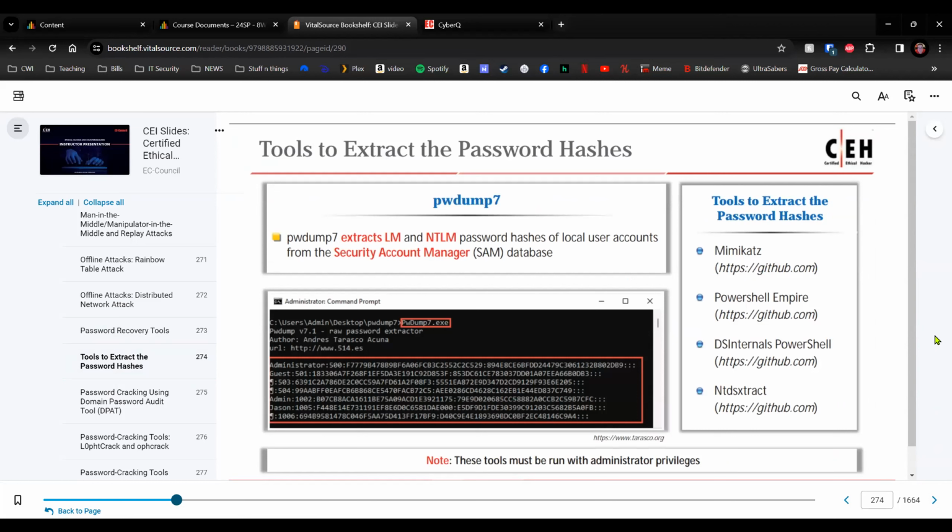So there's PWDump to extract password hashes. It extracts the LM and NTLM password hashes for local user accounts from the Security Account Manager. And here are some other ones to extract password hashes.